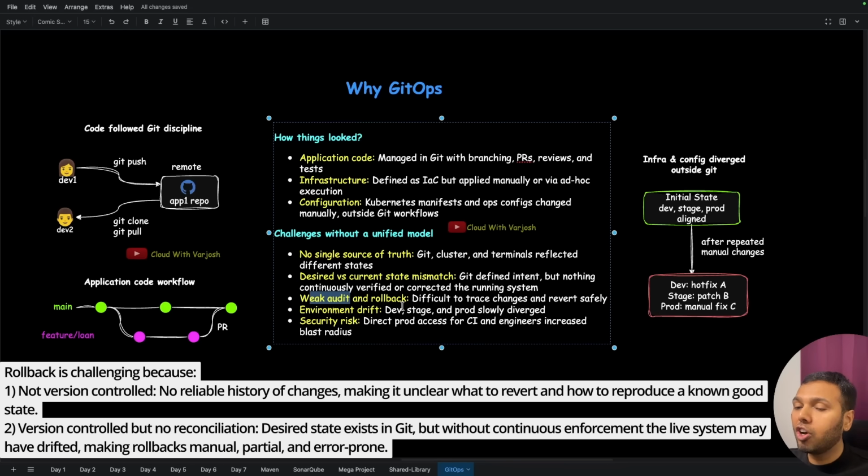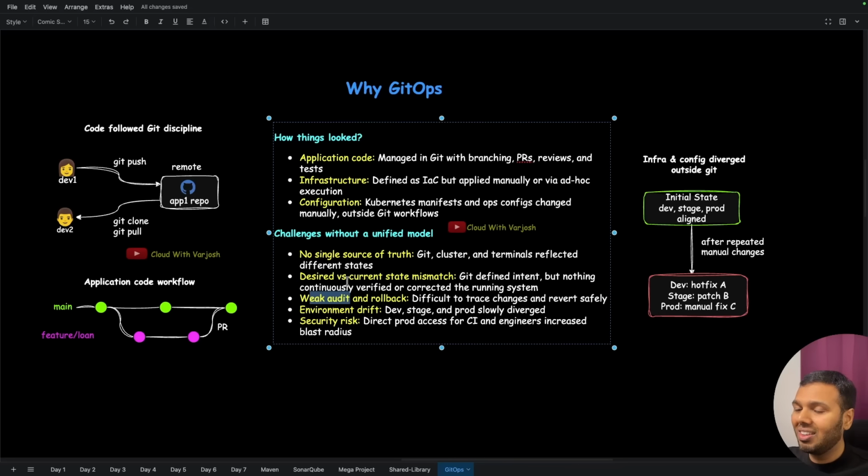If you are not version controlling your config files, you do not know where to roll back, because there could be 10 DevOps engineers and you do not know whose configuration file to trust, who is holding the configuration that that application demands. So rollback is a challenge in both the scenarios. If you are not version controlling, then also rollback is a challenge. If the desired state is not matching the current state, then also rollback is a challenge. Difficult to trace changes and revert safely.